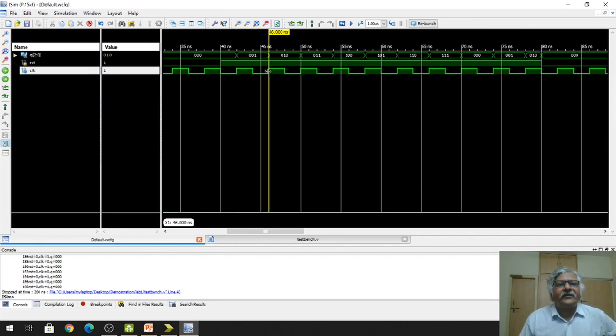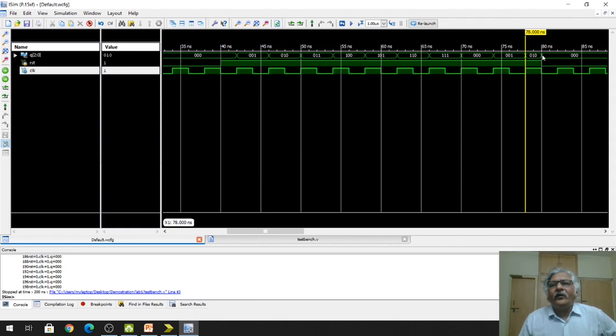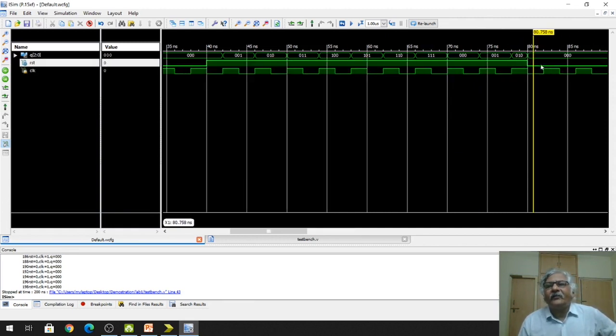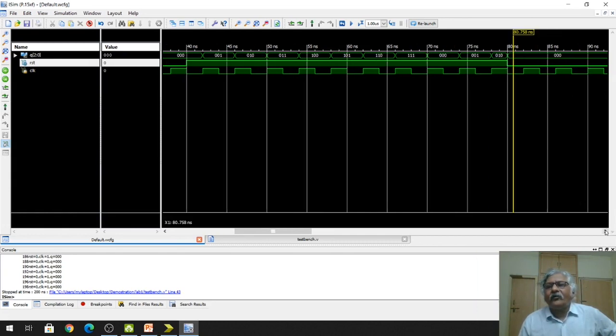Here the next edge is detected. So it will go to 010. Then this is the next edge 011. Then 100. Then 101. Then 110, then 111. After this 000, it will reset. Reset means after 111 it will go to the state 000, then 001, then 010, and after 80 nanosecond the value of RST will become 0. See here, RST is 0 here. So the output of the counter will become 0.